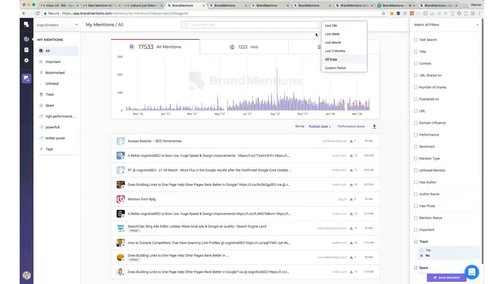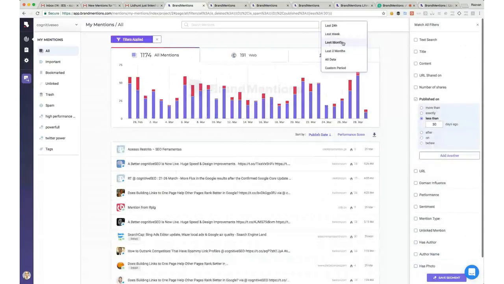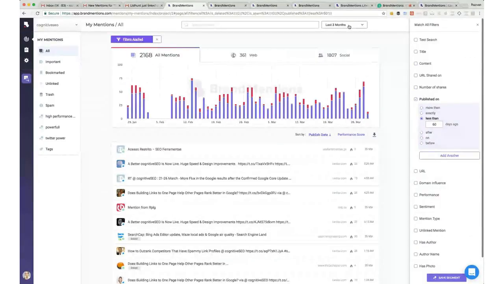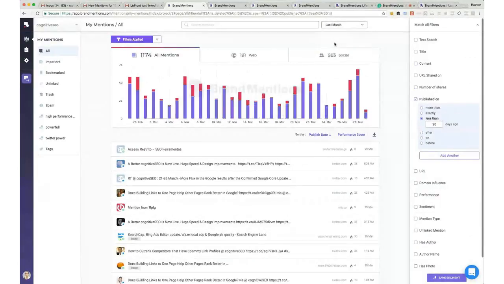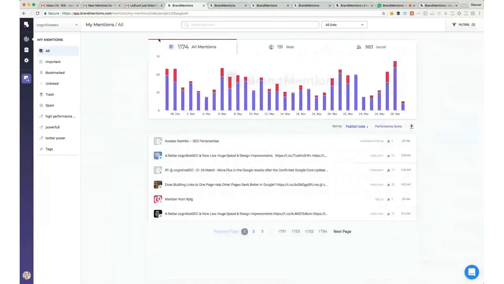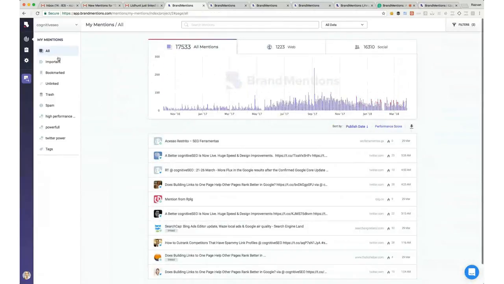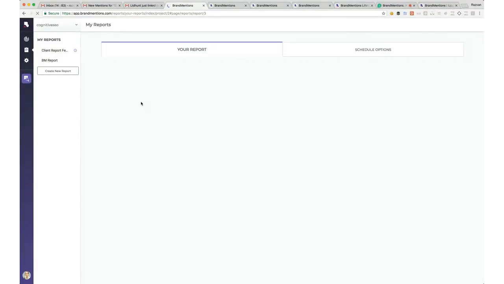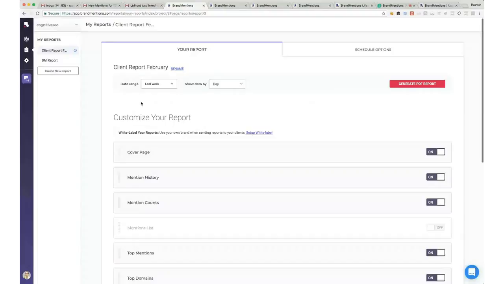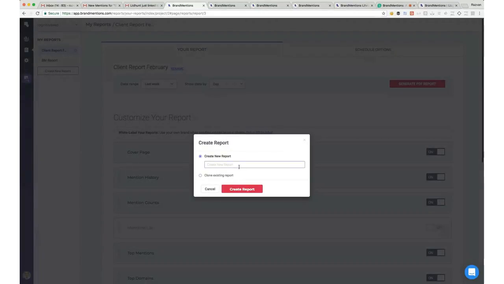You can also select, I didn't show you here, to see only the mentions in the last month or in the last 3 months when you have the data. By default, you have it set to the last month, and then you have everything else added here. Okay, I think I showed you enough in this area of the mentions, my mentions area here, and we have the reports area. In the reports area, you can create your own report. So let's create a new report.